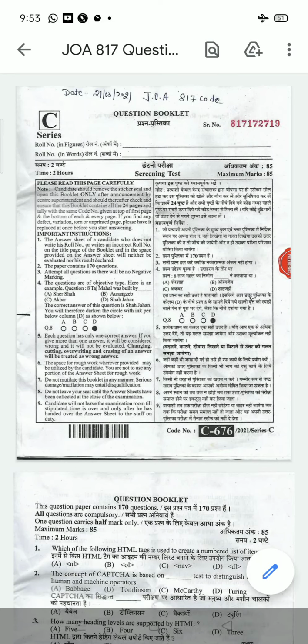Hello friends, today I'll give you the answers for the first 41 questions related to computer science that came in the Junior Office Assistant 817 code paper from Himachal Pradesh Staff Selection Commission. The series in question will be C series, so you can adjust the answers to the questions as per your particular series.